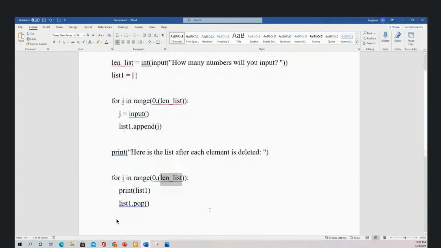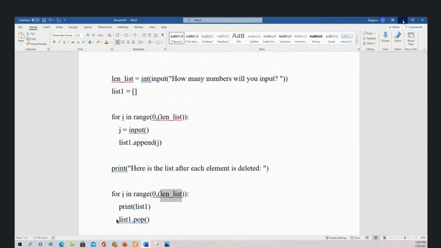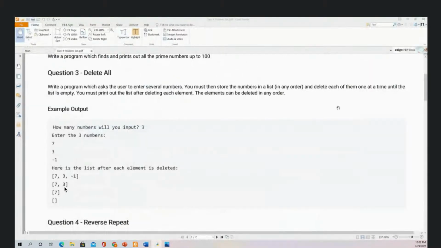Okay, so now I'm going to minimize this. You can try to continue doing question 3, and when you're able to finish, go on to question 4. And question 4 is very similar.